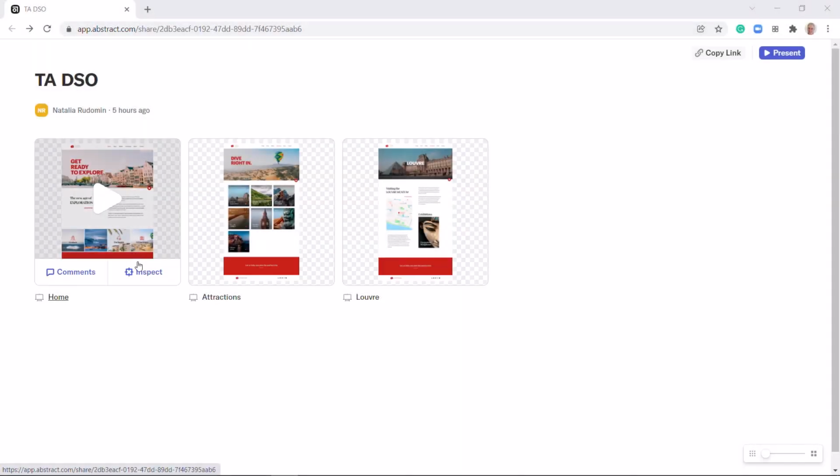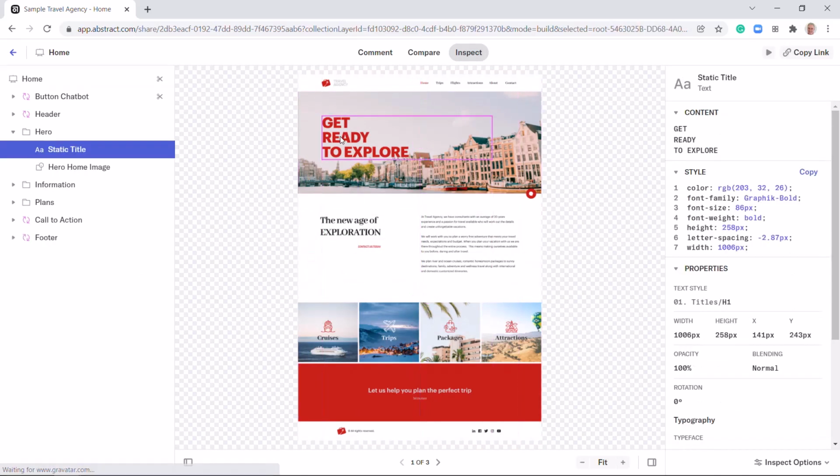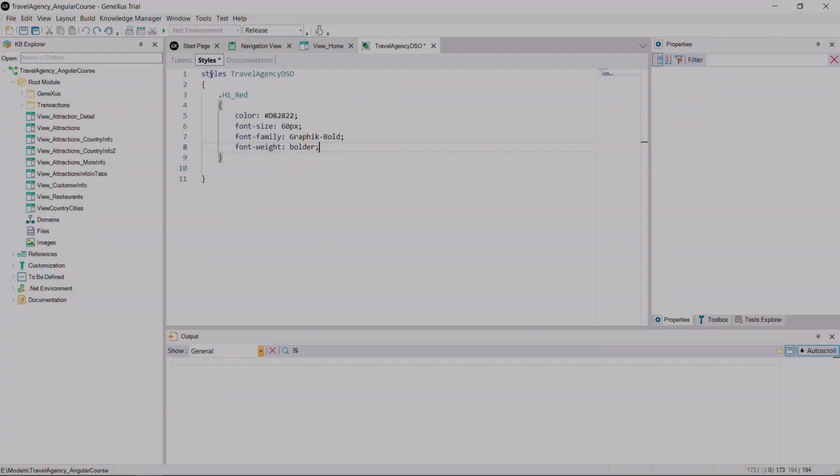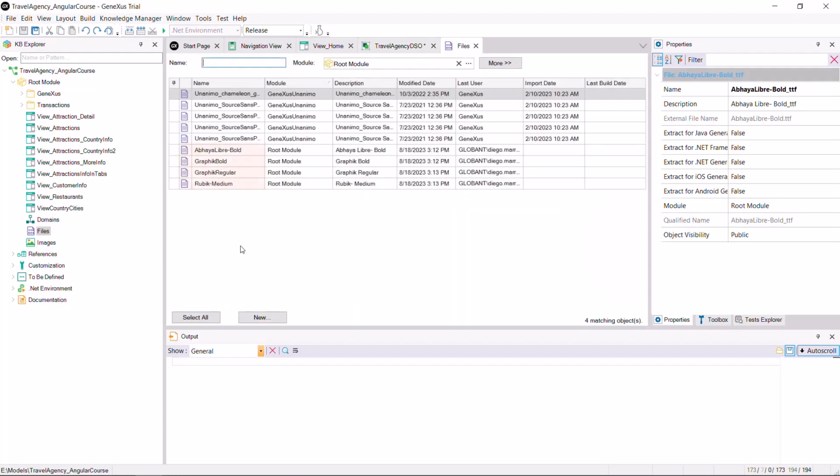With a file from designers made in the Sketch tool, you can inspect the file and obtain the exact properties that you should use in your design system object. When the text font is not a standard font, you must load it as a file, and then declare it in the design system object.